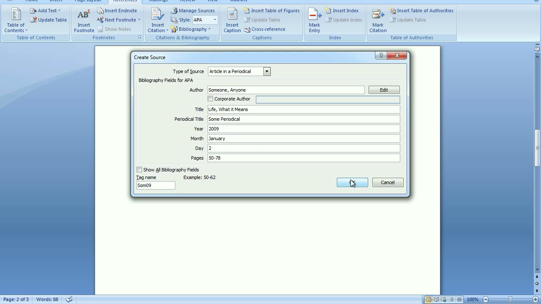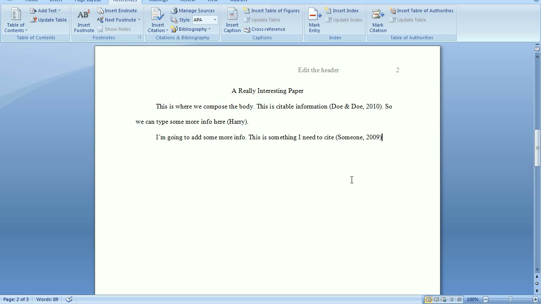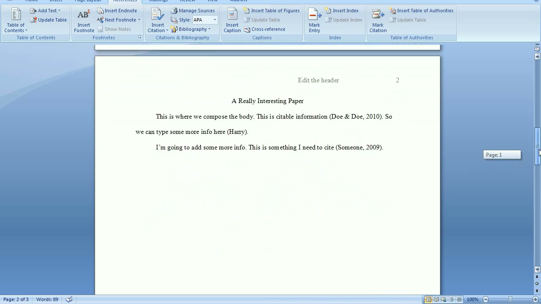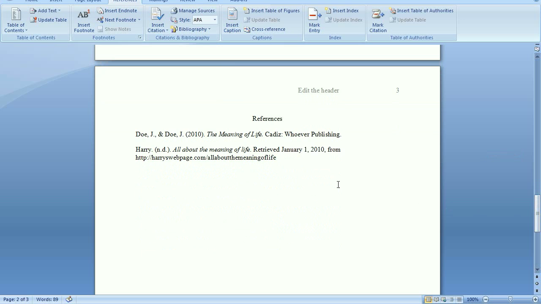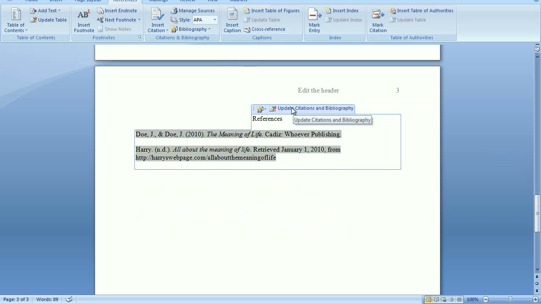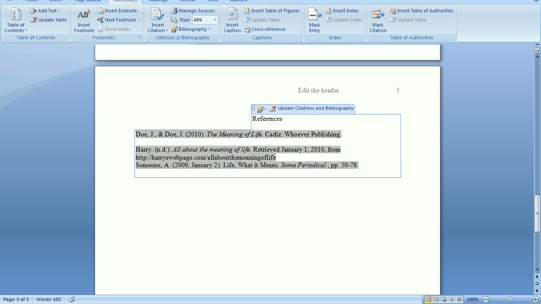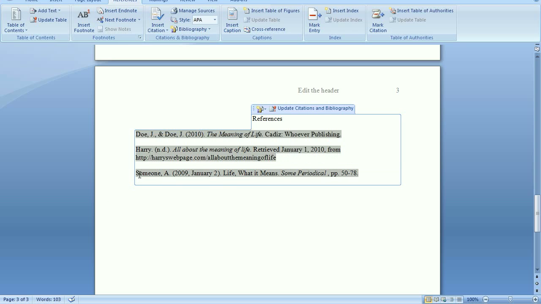Okay. And it's populated, and now you'll notice I'm going to scroll down, click references, and I can update it. And my carriage returns went away, it looks like. I'll have to put those in again, but it updated my new citation in my references now.